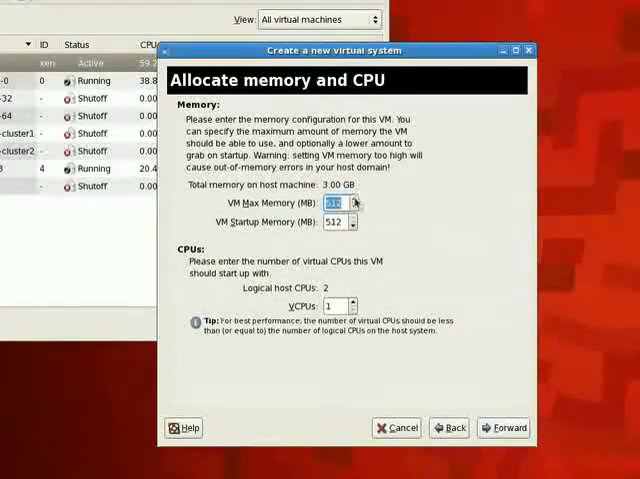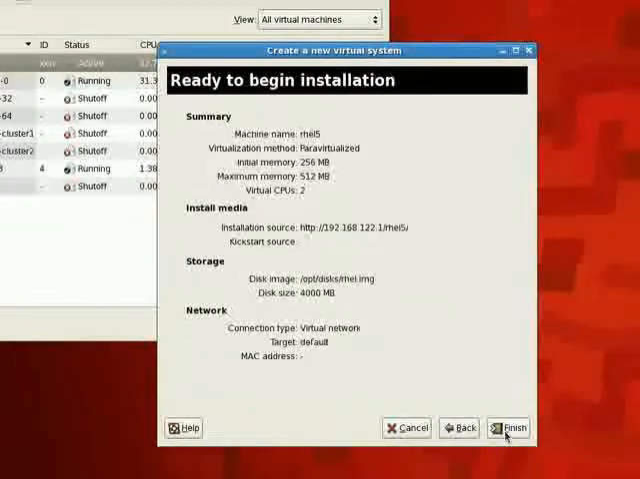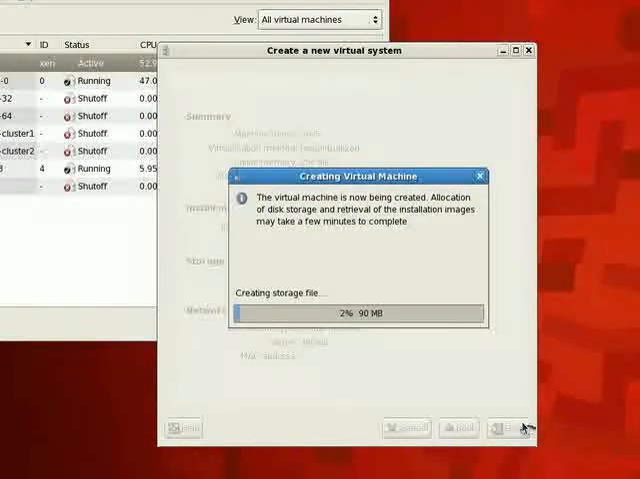Click on Forward and allocate the memory. So I'm going to say a maximum memory of 512 megabytes, but I'm going to start off with less, with 256 megabytes. And we can dynamically increase what's allocated to the guest if we need it. And I give it 2 CPUs. Click on Forward. Confirm my installation details. Clicking on Finish will allocate the storage for the disk, and then we'll start the installation process.